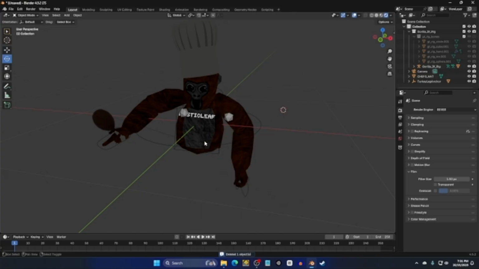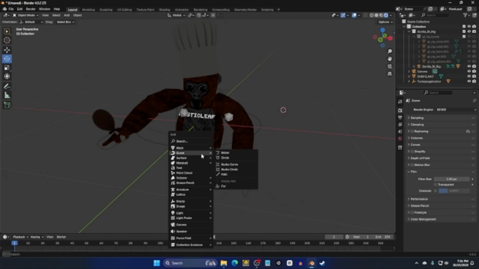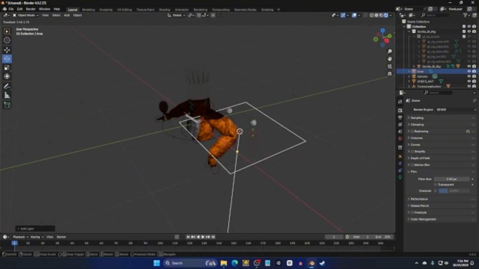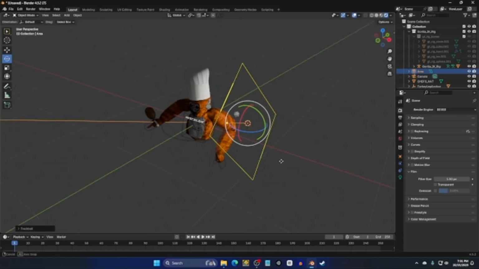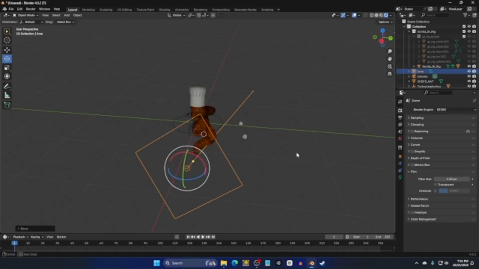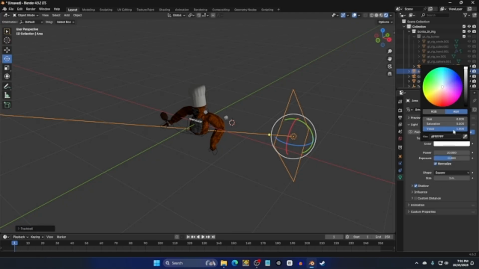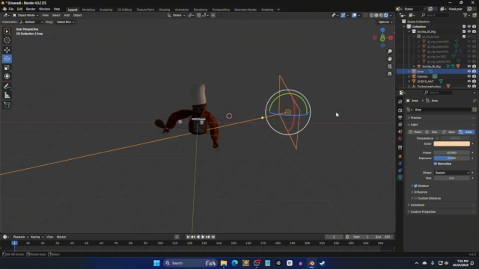Just do Shift A, and there should be an add, go all the way down to light, and then to area. Click it. Just spawn an area. We can do RR to do trackball. Pull down. G to grab it. We can just move it like that. We can give it a color. We can go down to this data, this green light bulb, teal, whatever. Light color, change it. We have a color palette. We can scroll. We can do like a nice warm color right there.